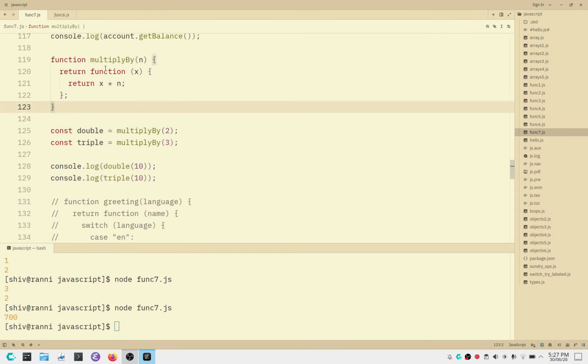So here what we do is we pass a variable n to multiply by, and we have a function which takes an argument x and multiplies that with n. So we create a multiply by object with 2. So n is 2 here, so that will be captured. It's a closure now. It will double everything you pass to it.